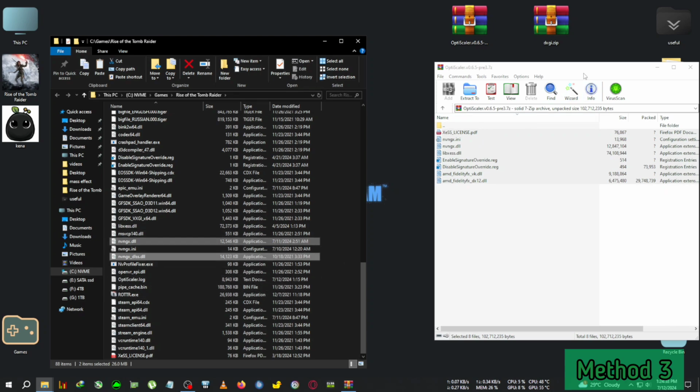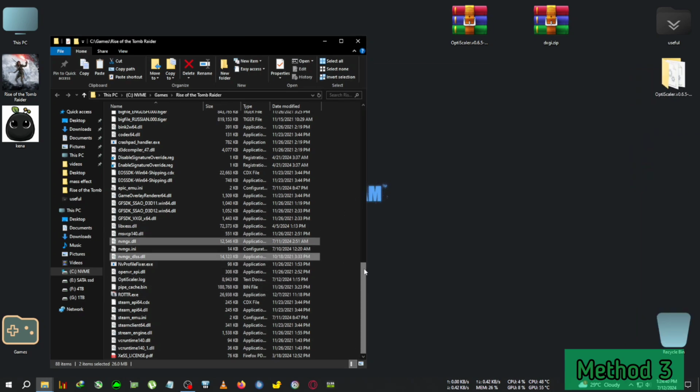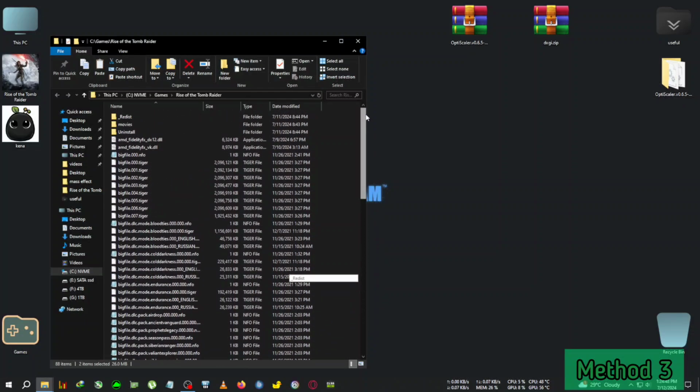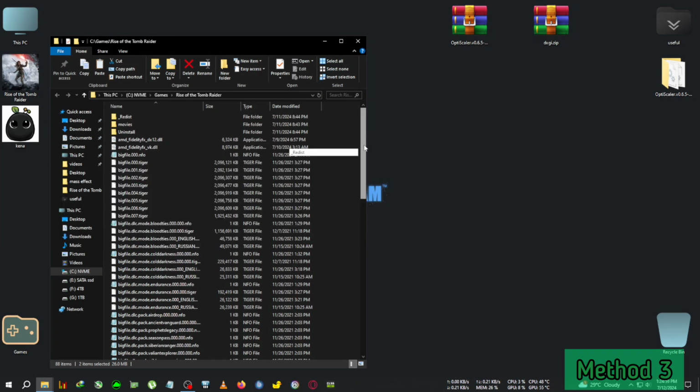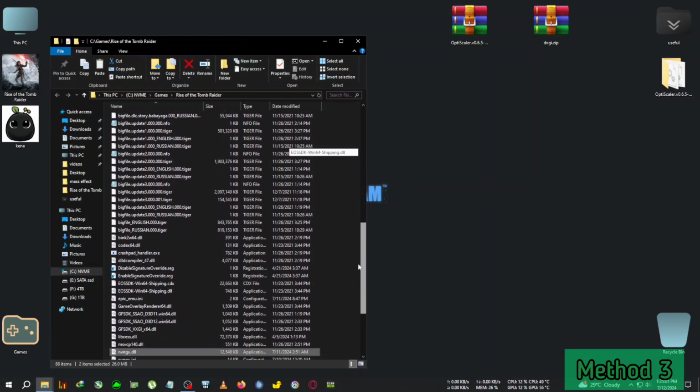For some games, it will be located directly in the installation folder where the executable is located, and for some games the DLSS will be located in some random folder like Redist, Nvidia, third party, something like that. I'll put some file paths for 1 or 2 games on your screen, so you can follow this path and get your Nvidia DLSS file.